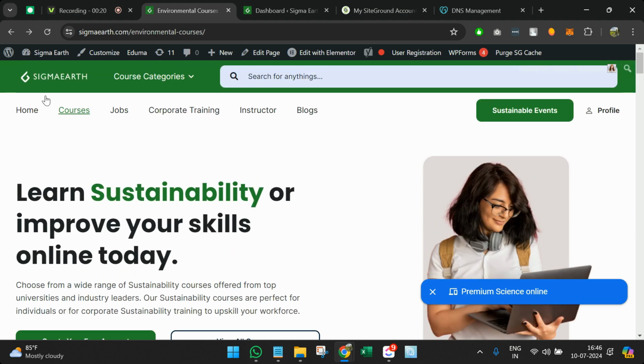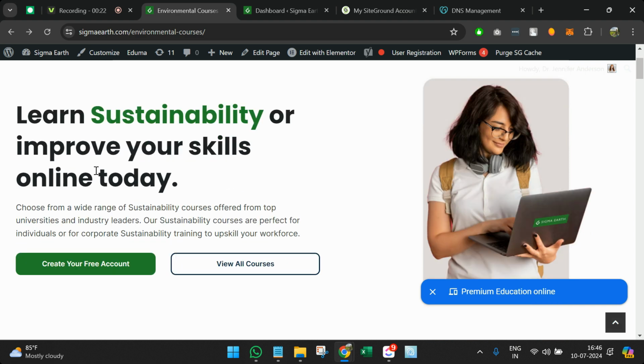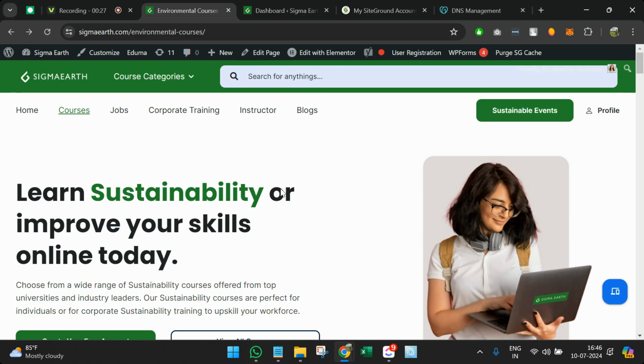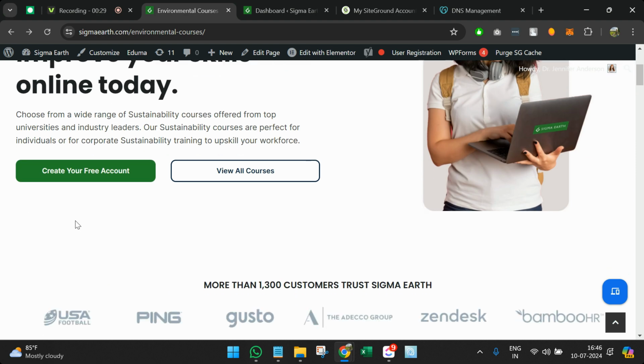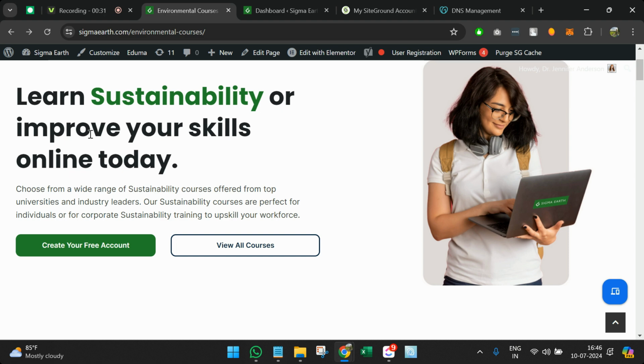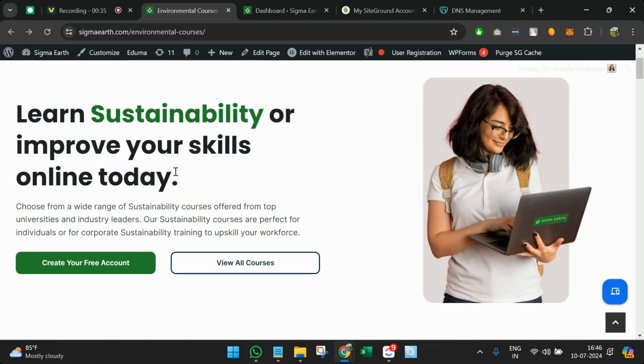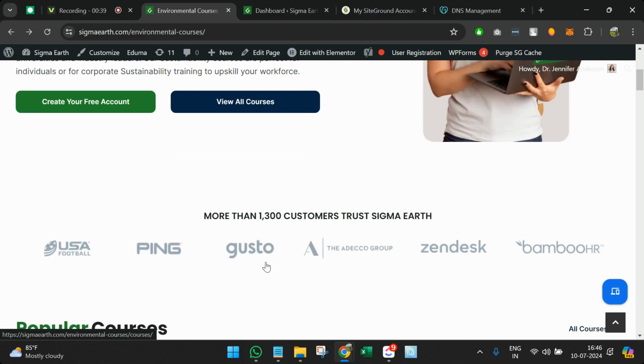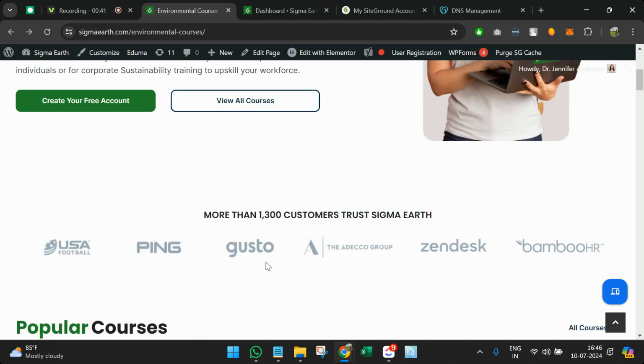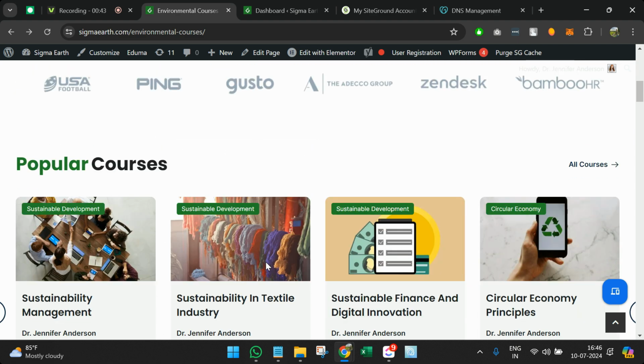So this is called Sigma Earth Learning Courses, where sustainability courses are shared online. And in this particular website you can see we have this landing page where we have some information regarding the content, the website. What you can do next is you can create an account, you can see all the courses, every generic functionality that is provided over a learning portal.